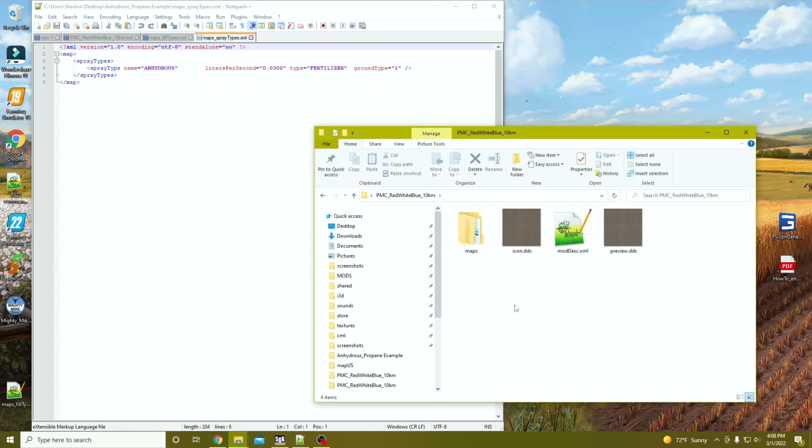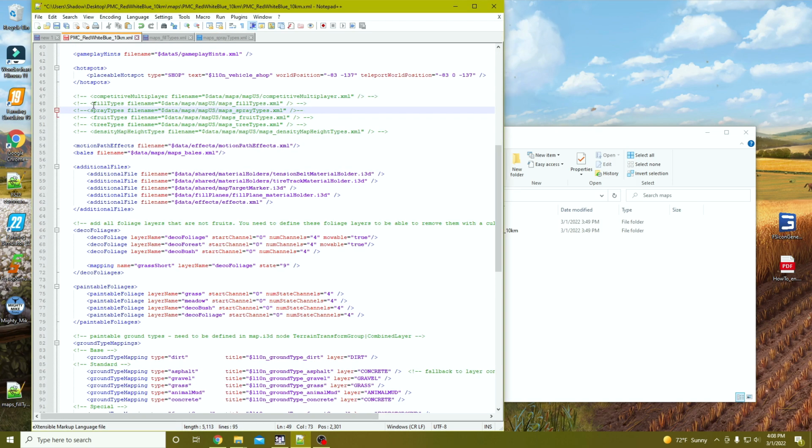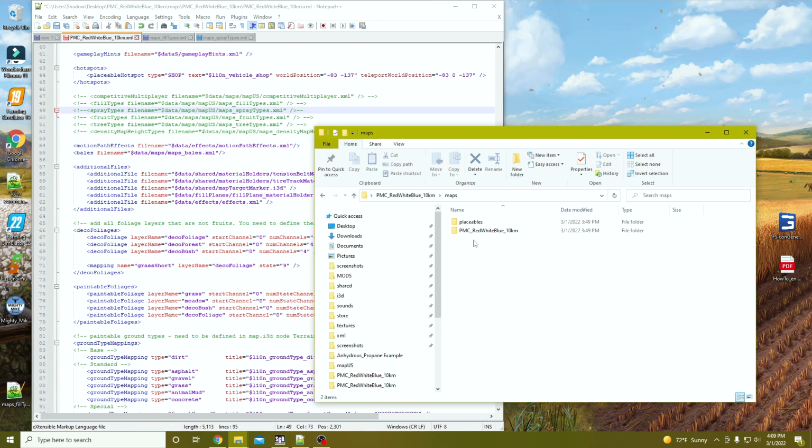So the way I have typically seen the fill types and spray types XMLs laid out is they are within the maps folder and then just sitting right here. Again, if your map XML file does have fill types and spray types referenced, you would just need to find where those files are and go and open those for editing. It is likely that you do not have those, so we simply need to create new XMLs.